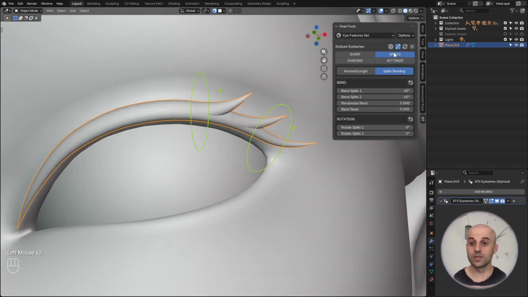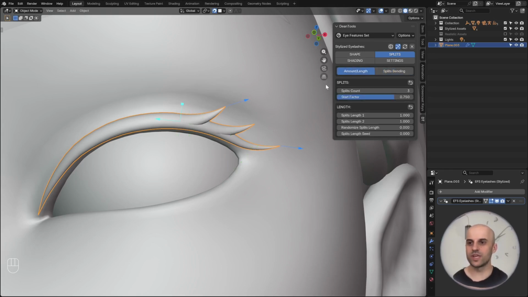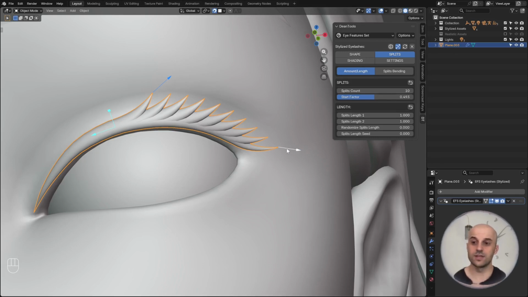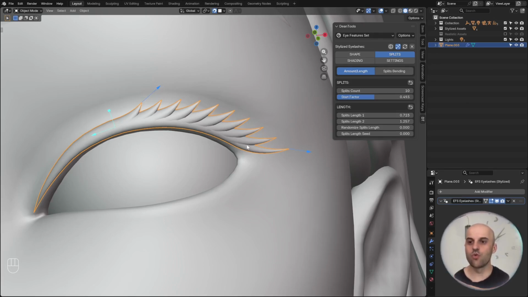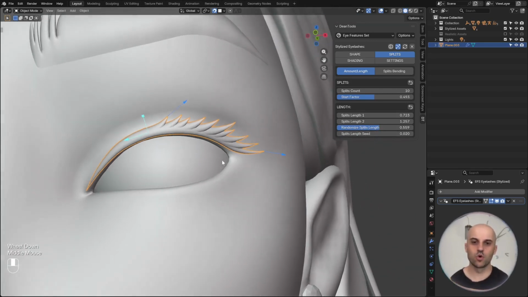Alright, let's look at the split settings. Here we can change the amount of splits. We can have none or quite a few. This one sets the size of the region that has the splits. The arrows here change the length of the splits. These are quite regular, so over here we can choose to randomize their length. Alright, this gives us a bit more natural shape.